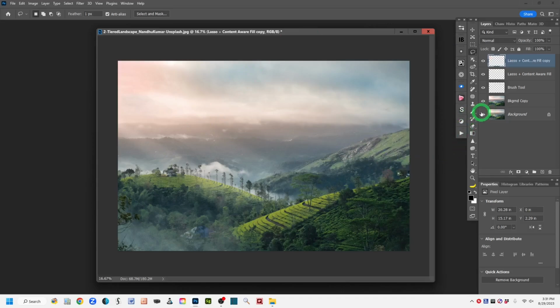So let me show you the before and after. So before, with the big blown highlight and the narrow blown highlight. And this is after we've used the brush tool to get rid of the narrow one and the content aware fill after having lassoed the area that we want to have content aware filled over there in that area.